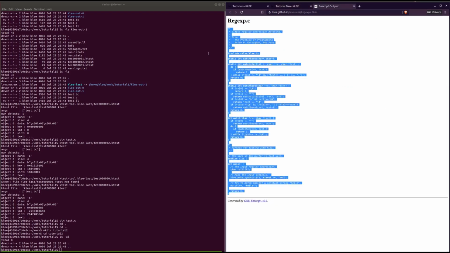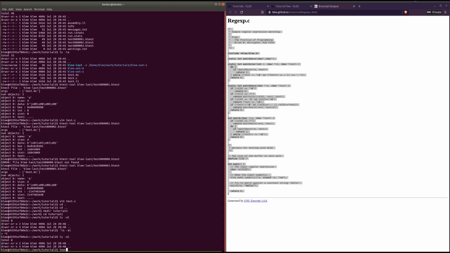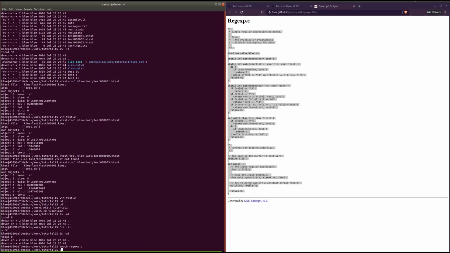Okay, so let's just copy this whole example. We can call it this time the correct one, regexp.